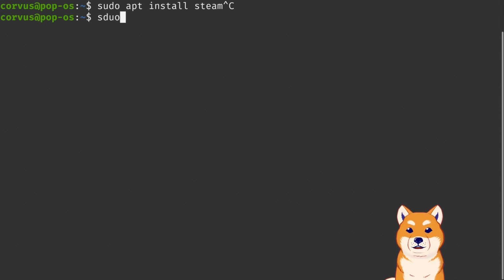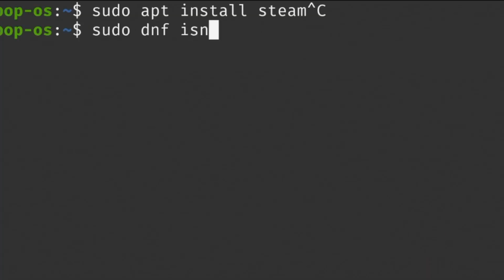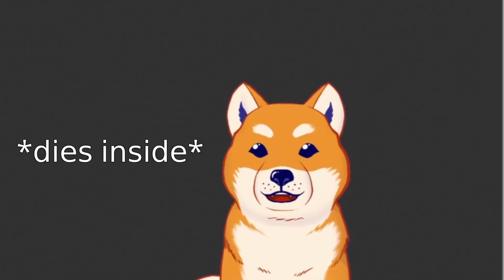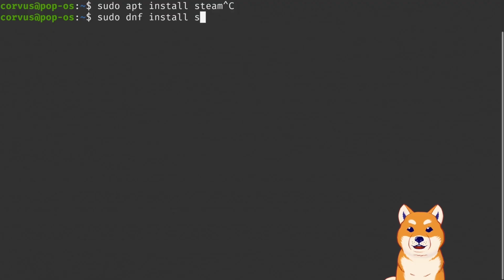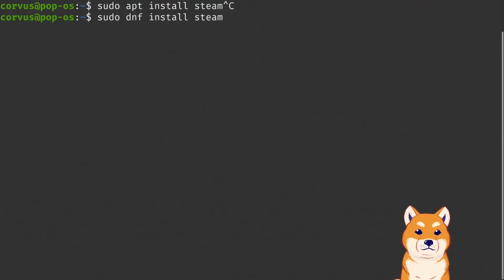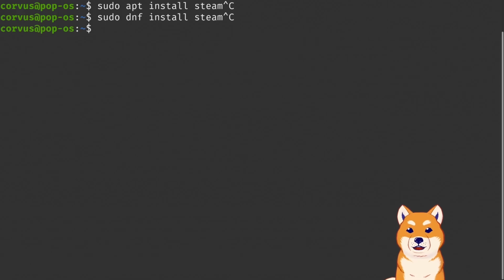Well, you do sudo dnf install steam. I can't type apparently. That's all you do. Now, if you're on an Arch-based distribution, like EndeavourOS or distributions like Garuda, which already has Steam pre-installed, you can do sudo pacman -S steam, and that's all you do.